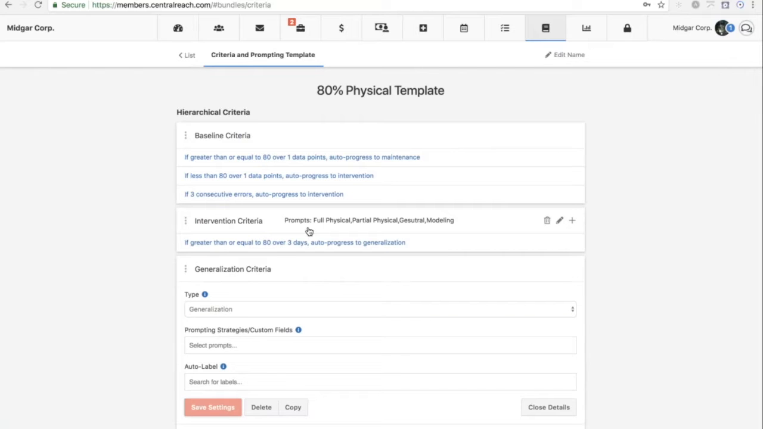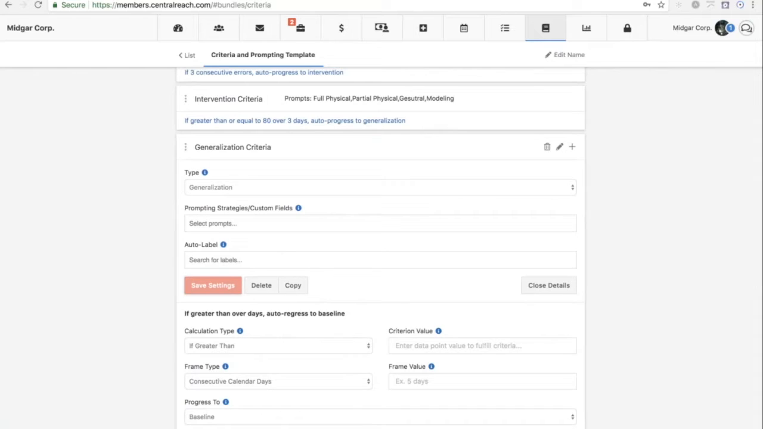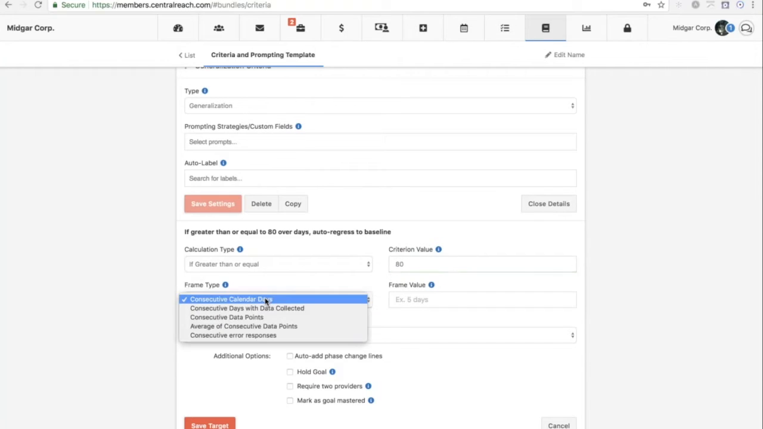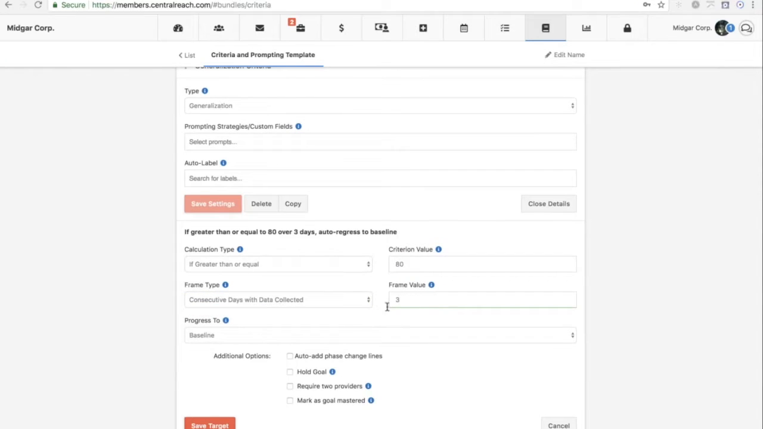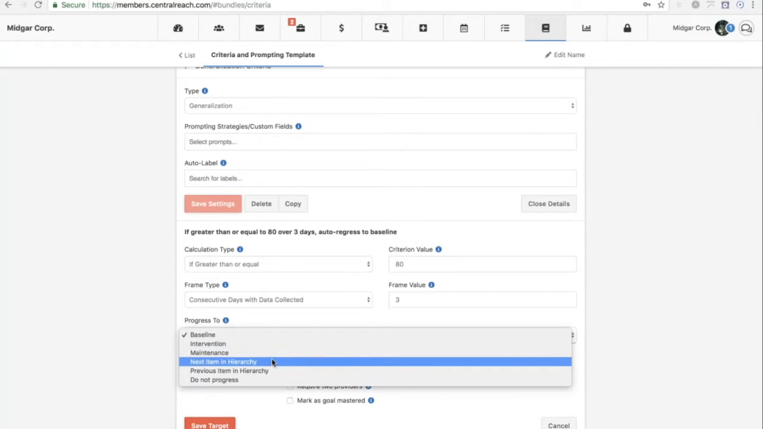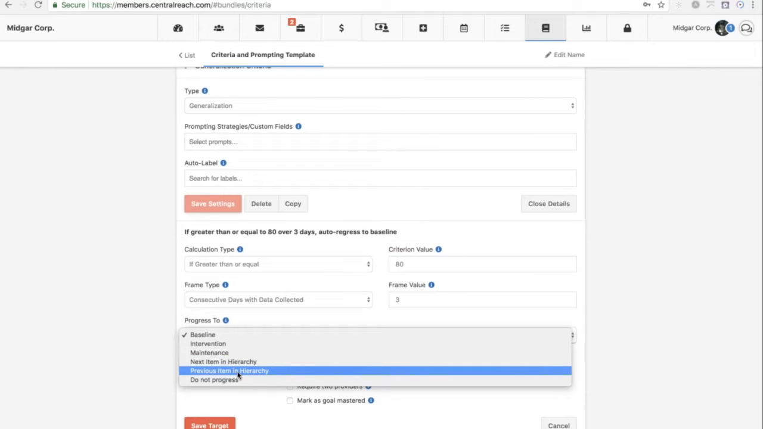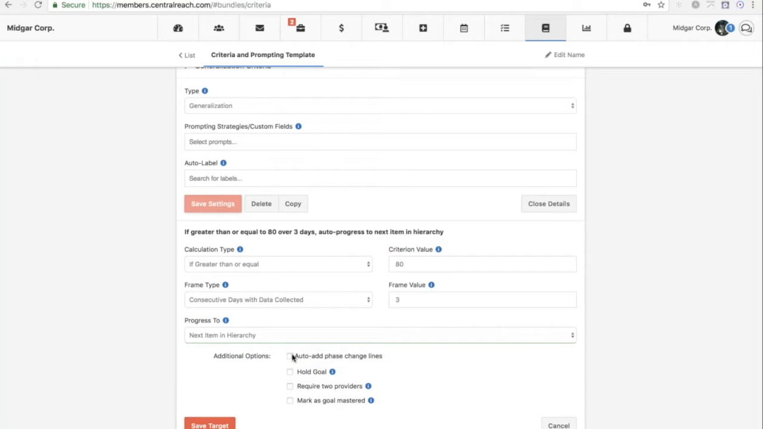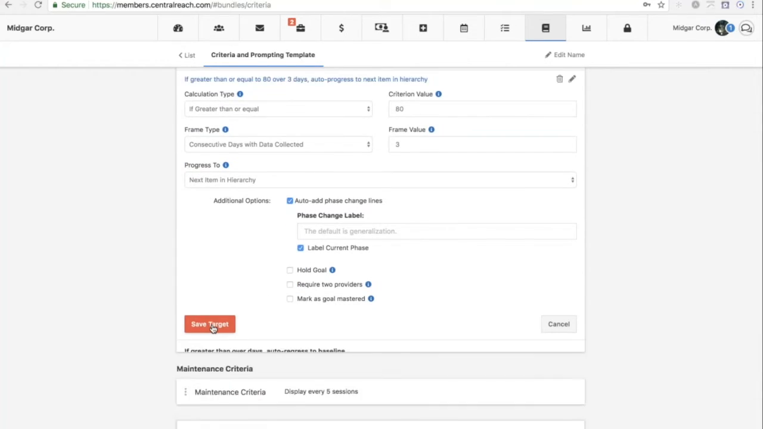So what I'm going to end up doing is emulating that same thing that we saw here, but then we'll put in 2 tiers of regression criterion. So greater than or equal to 80% across consecutive days, 3 of them, and then I want it to progress to maintenance. Now, because we're in the generalization phase, you can do one of two things. You can either go to maintenance or next in the hierarchy, but it's going to end up doing the same thing for this particular phase. If you're going to do tiered maintenance, you'd most likely say next item in hierarchy. Or if you're doing regression with multiple intervention phases, you may want to consider previous item in hierarchy. So I'm going to set it up as next, drop in our phase change line, and hit save.